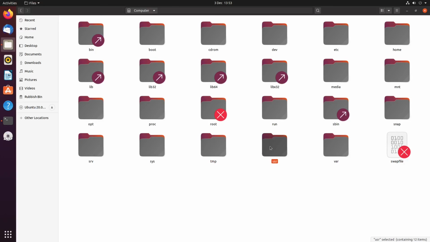Then we have the usr, also known as the Unix System Resources. Back in the old days, this is where the user home directories were stored, but now it stores the shareable and read-only files, including the binaries and libraries, man files, and other types of documentation.